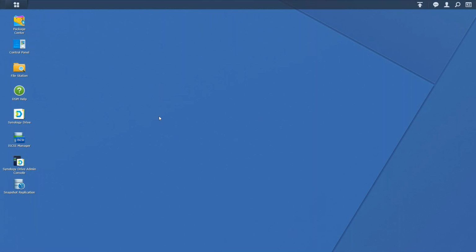All right, so here we are back in DSM. Before I showed you the control panel and the iSCSI manager, I'm going to show you a feature in the control panel to set up remote access, and that's the Quick Connect feature I was talking about.